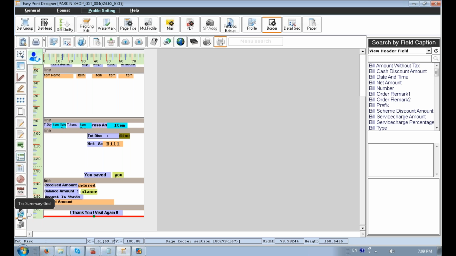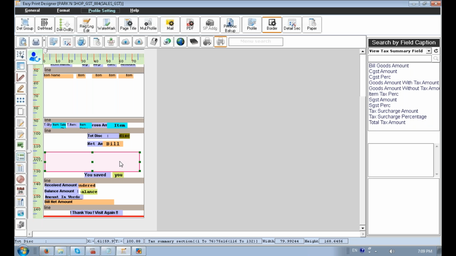For inserting the tax summary grid, there is an option in the left pane, the second from last. If you take the cursor over there, the tax summary grid tooltip will open. Click on it, then in the print design click on the space where you want to include the tax summary grid and drag it like this. Now the tax summary grid is available.